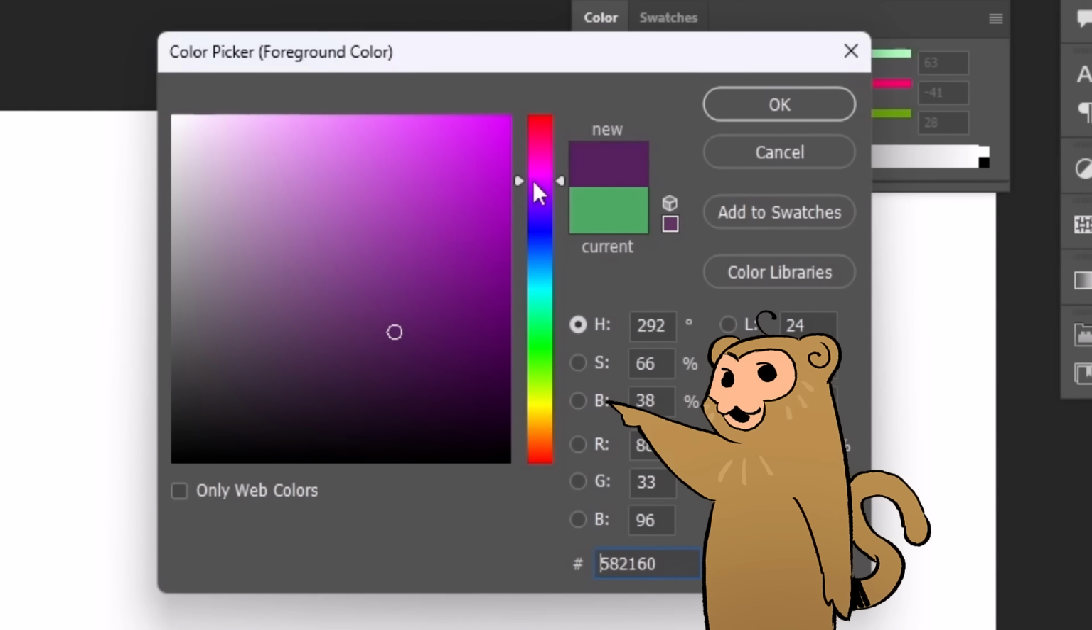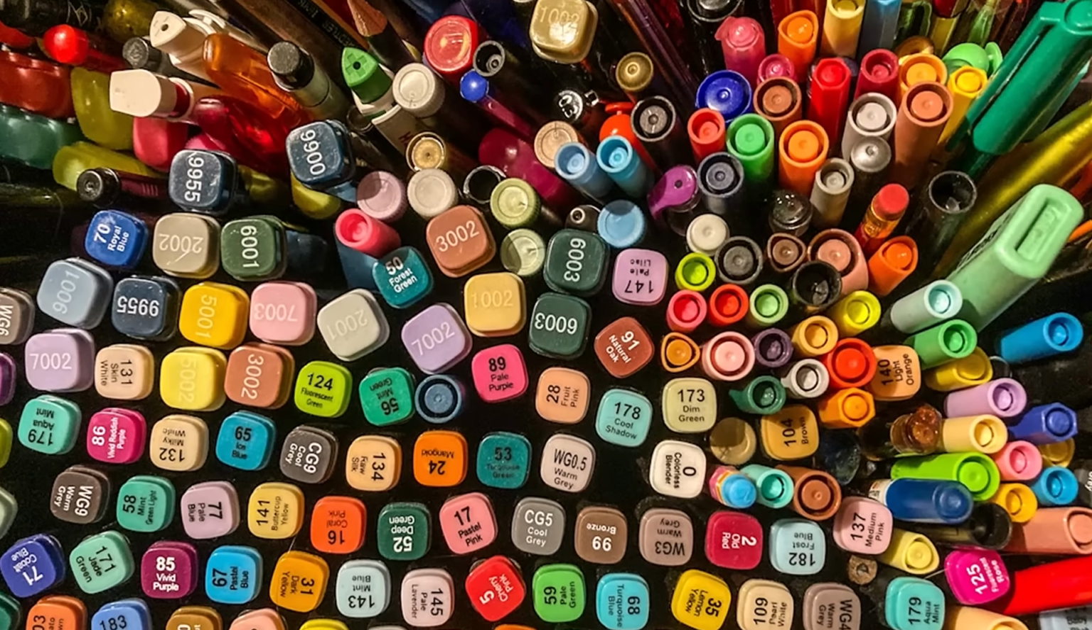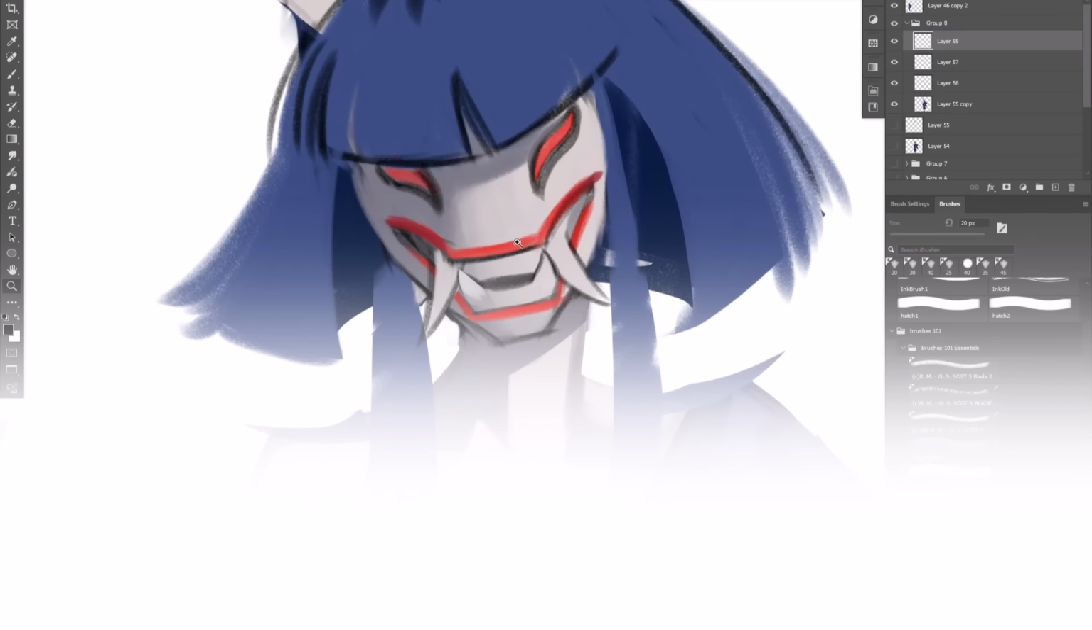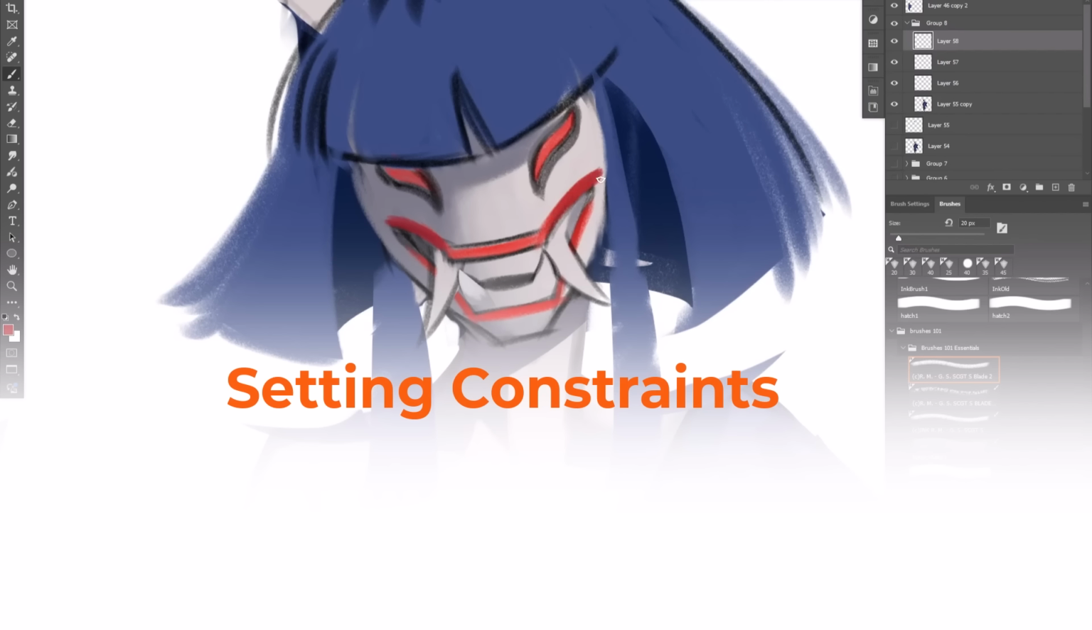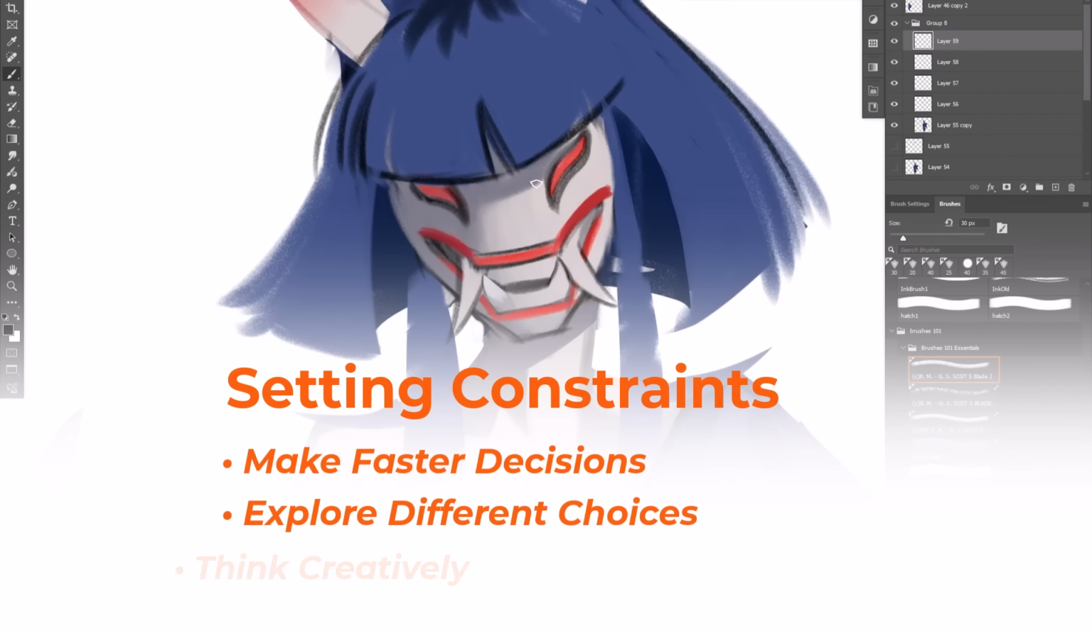With digital tools, we have unlimited colors, unlimited paint, and unlimited Control Zs. So, what do we do? We hesitate, we overthink, and we stall. So, by consciously setting constraints, you can make faster decisions, explore choices you normally wouldn't, and think more creatively.